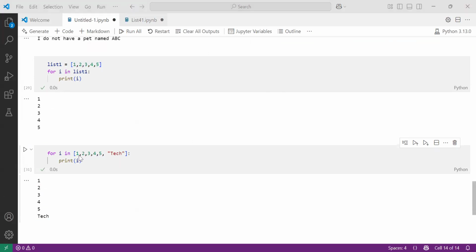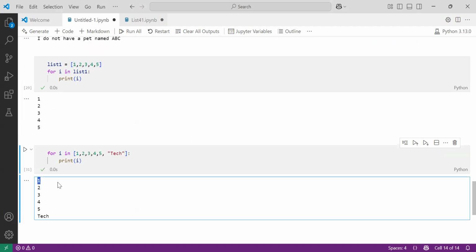So the meaning is, index means what? One is at what index number? Zero index number. Two is at what? One index number. Because indexing always starts from zero, and it will go till n minus one. Now I want to print this one is at what index number. I want to show here what the index number is.